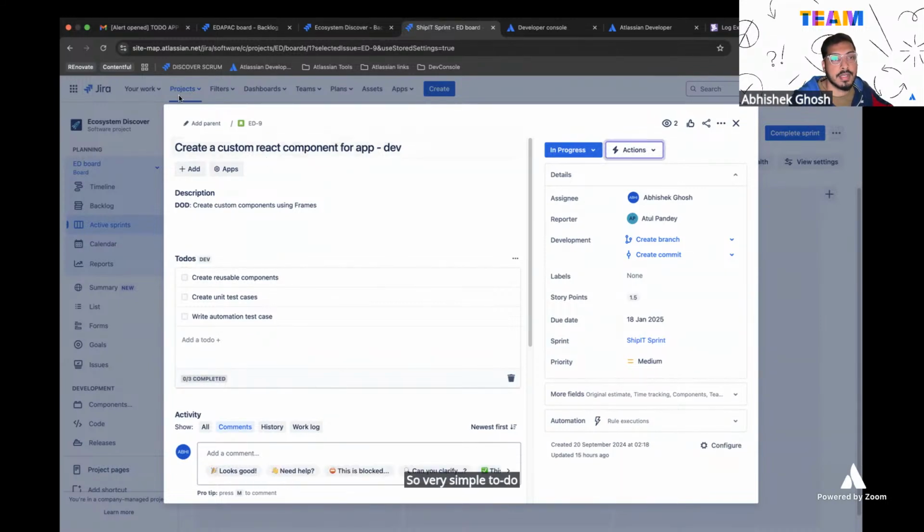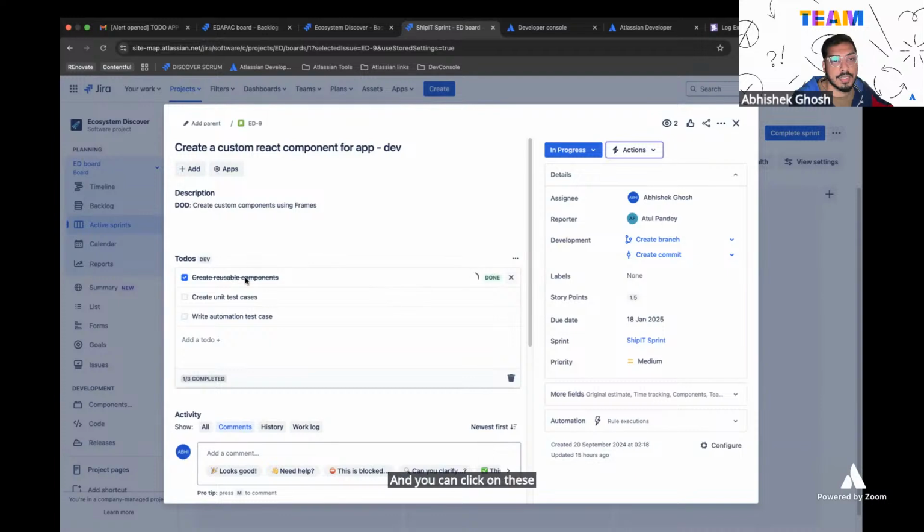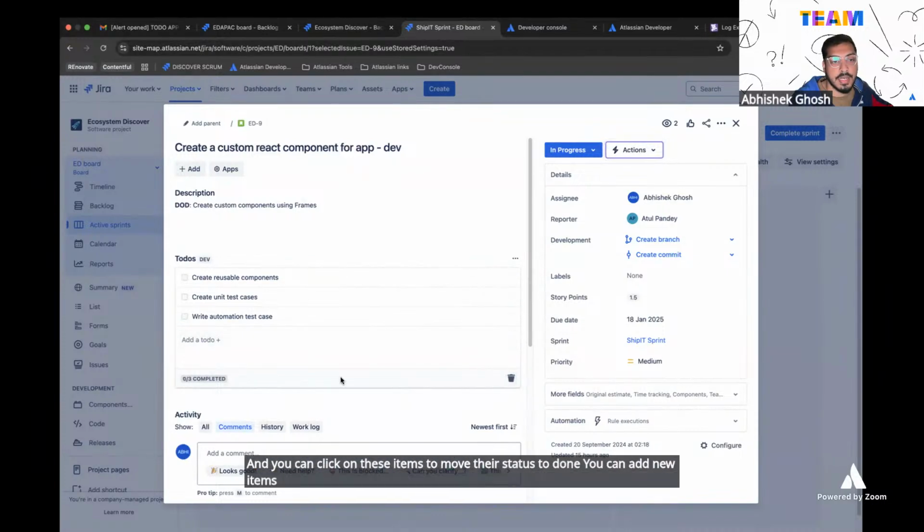Wherein, let's say, before you move a ticket to done, you can add some items that need to be completed, and you can click on these items to move their status to done. You can add new items or delete any item. So this is the basic app that we have.